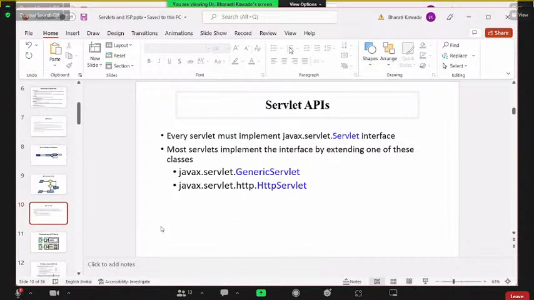Now there is the servlet application programming interface. What are the different interfaces available in the servlet? Every servlet must implement this particular structure. As we know, in a simple Java program we use import java.io.*, that means input-output related packages. Similarly, in terms of servlet APIs, when we want to do programming related to servlets, we have to import these packages.